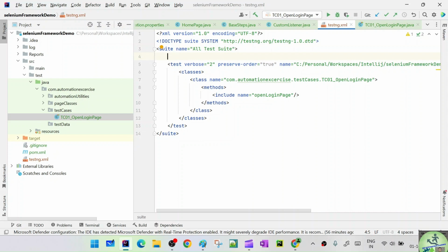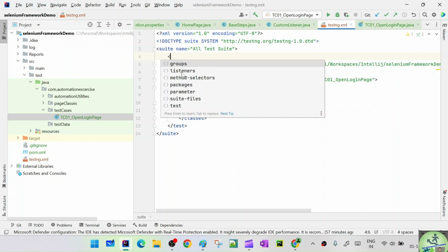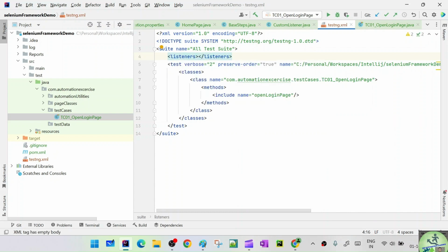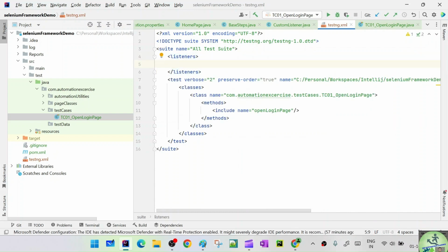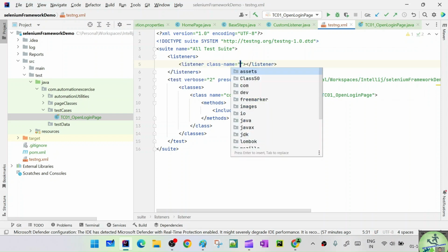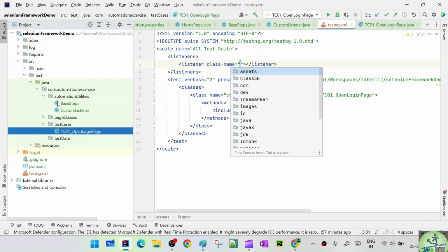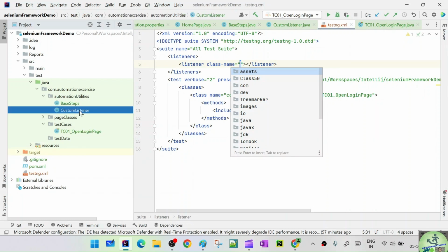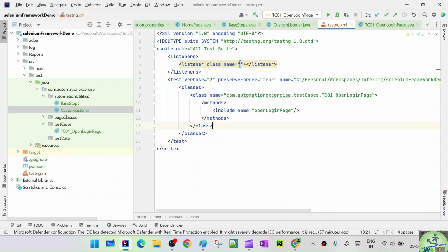Listeners tag we have to add. So let's say listeners. Okay, it's already coming, listeners. Inside the listeners we have to have the listener class name, right? So let's say listener class name equals to, so what exactly is the class name? We have to give our automation custom listener class name, right? For that we have to give the complete fully qualified name.